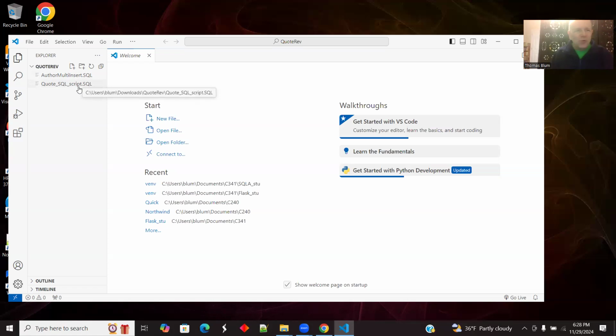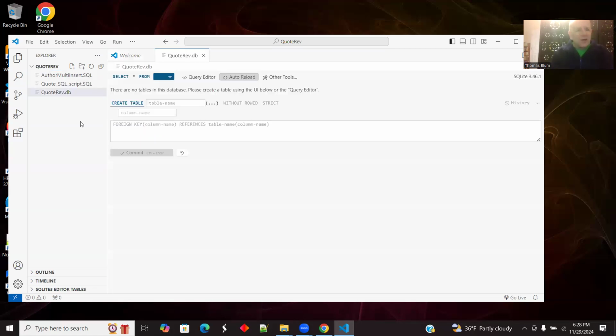Now I'm going to do the new file. I'm going to add, and I'll call it also quote revisited. No reason it has to have the same name of the folder, but .db, so it'll be recognized as a database file. And there we go.